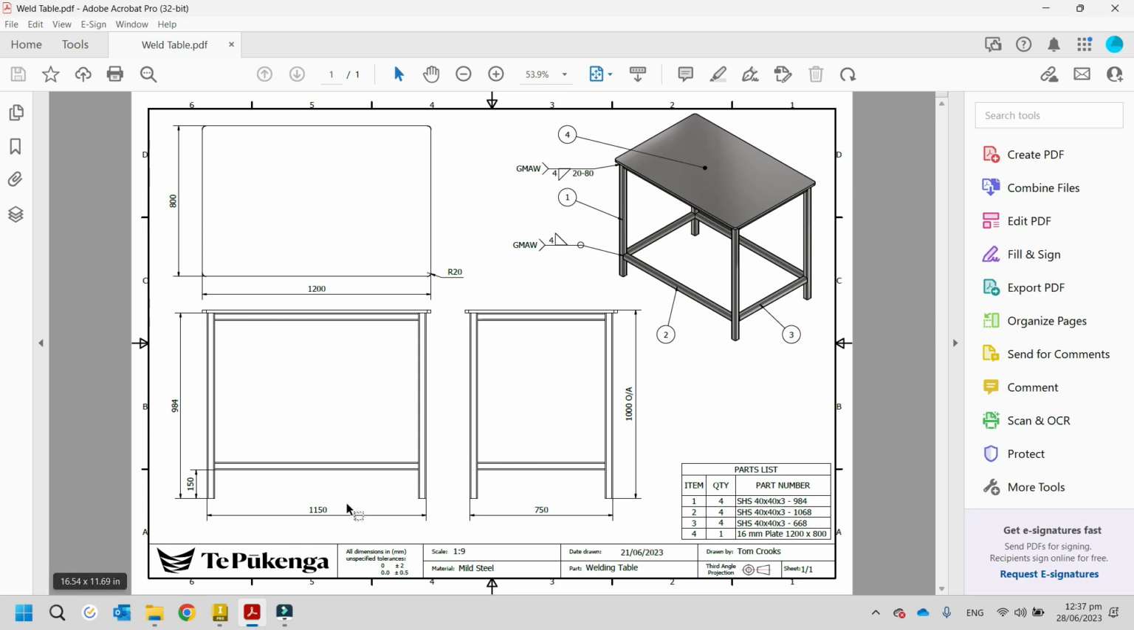Alright, so we're looking at this weld table here. This is 40 by 40 by 3 box section. We've got an overall height of 1000 with a 16mm plate here, and 1150 by 750 sizes there.